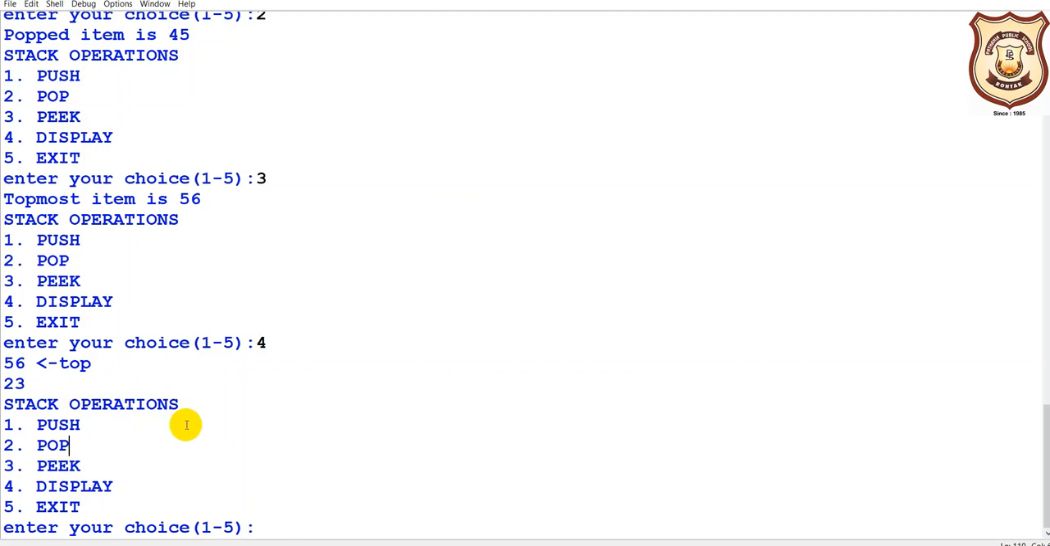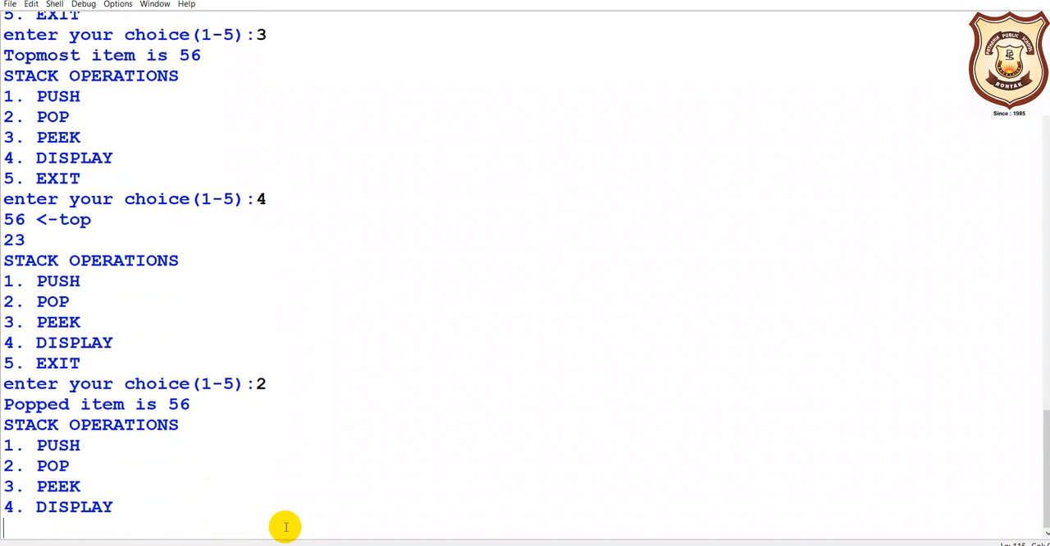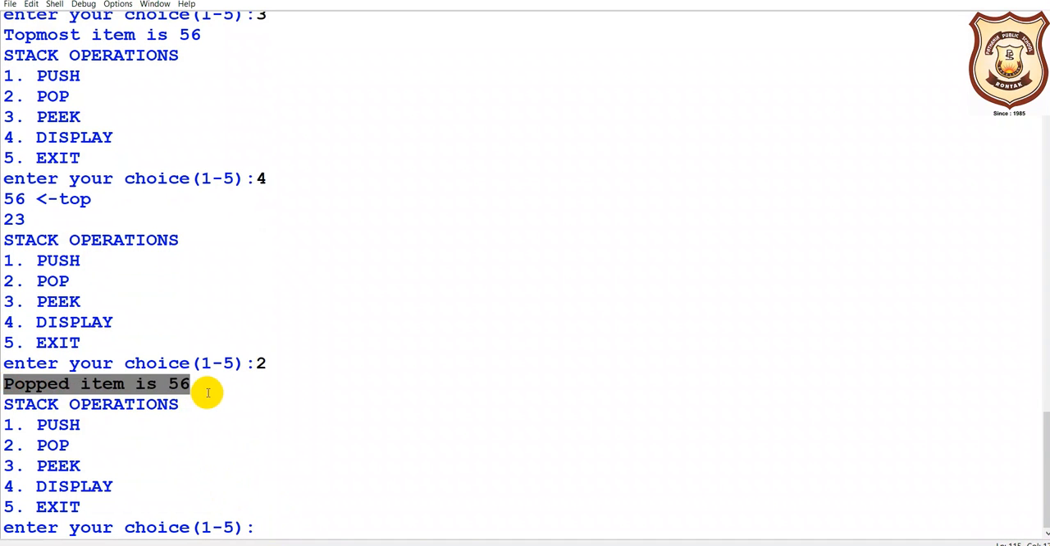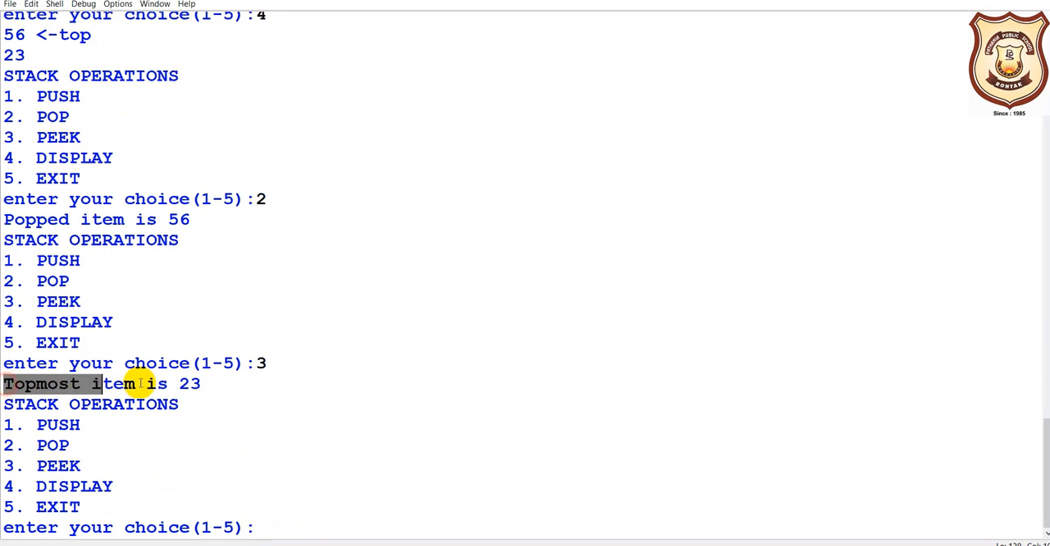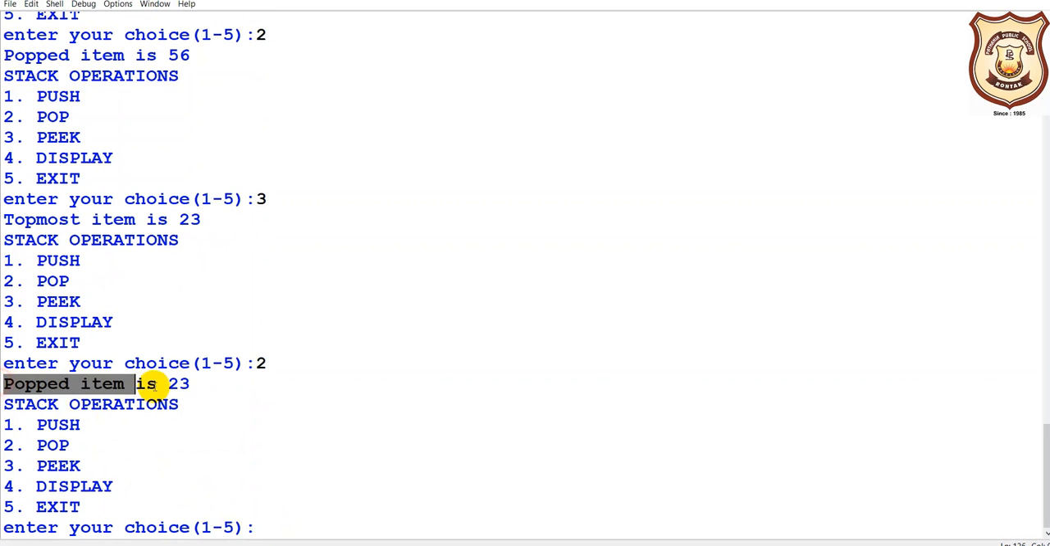I'll be giving pop again. So now you see 56 has also been popped out. And we want to check the topmost position, that is 23 topmost. Now again we are performing the pop operation. So the popped element is 23. Now you want to see the topmost element of the stack, using the third option we can do it. What is it saying? Underflow, stack is empty now.